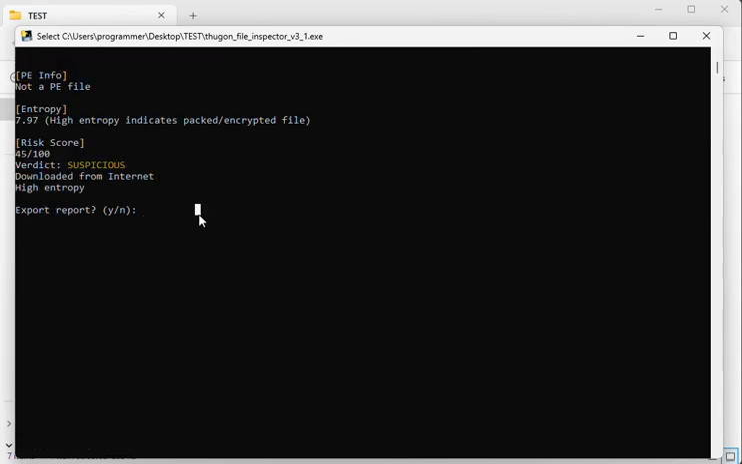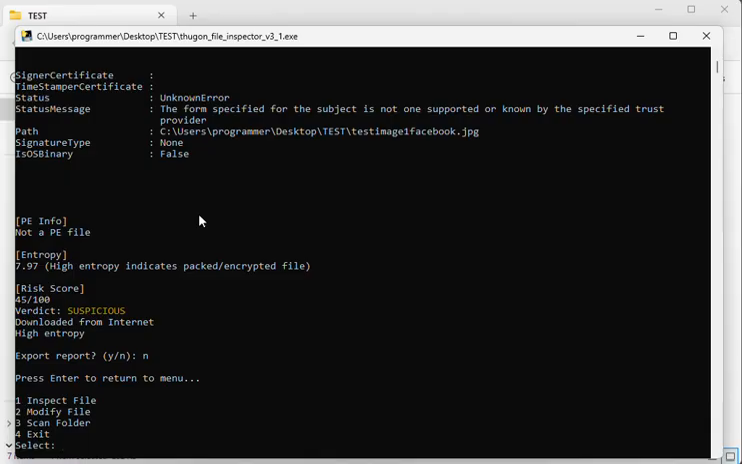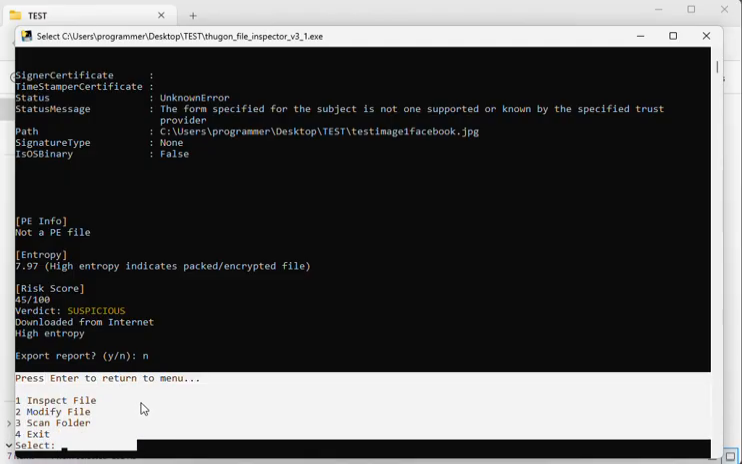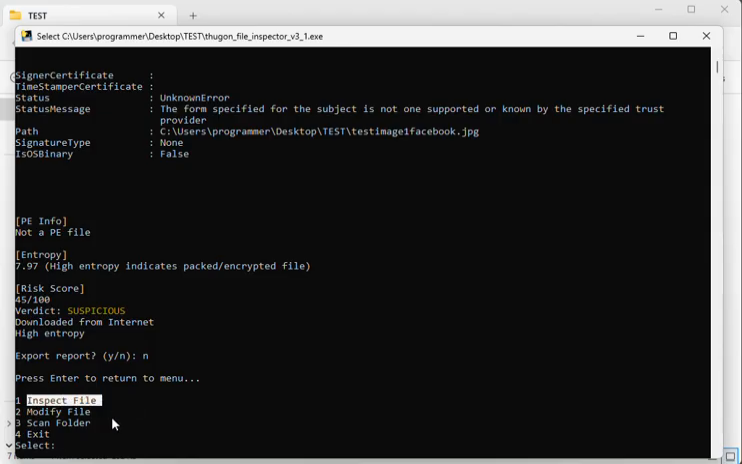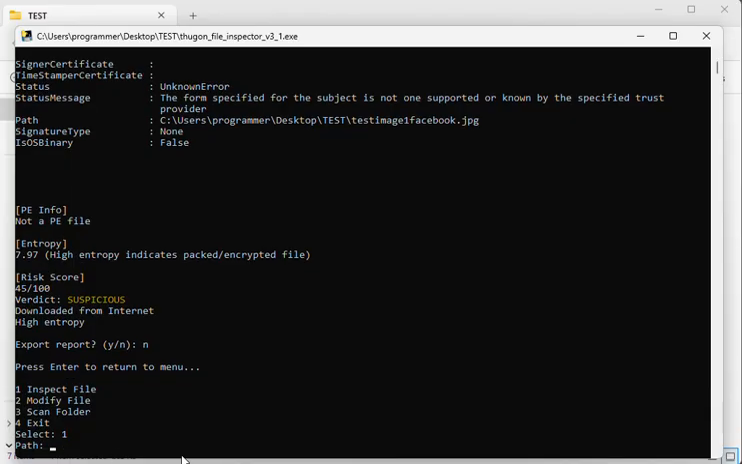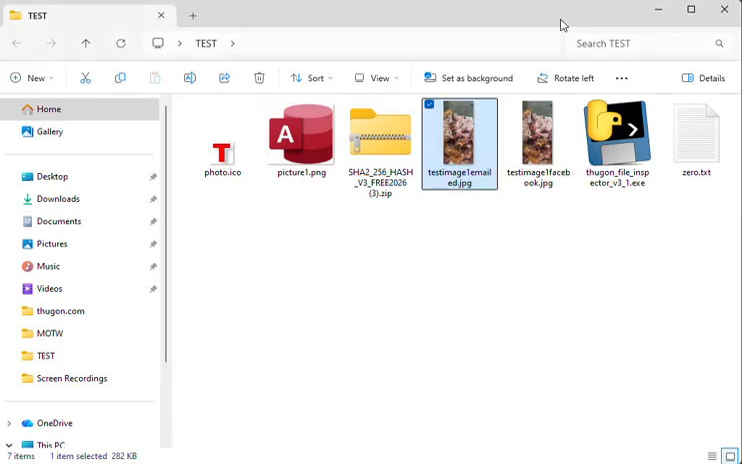So let's go to the end here. Do you want to export this report? No, we don't want to export it right now. Let's go back to the main menu. Okay, we're back at the main menu. We're going to do it again and inspect the file again. We'll choose option 1, and it's going to ask us for the path.